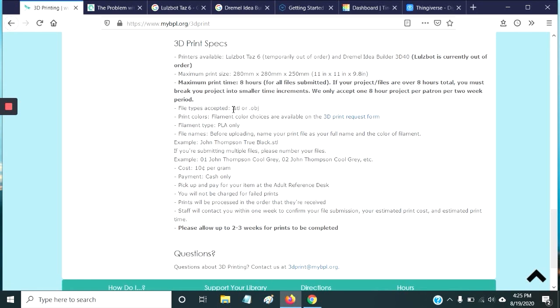The filament type that we have is PLA only, and with the file names you should make sure to put your full name and the color of filament as well. So for example, John Thompson True Black.stl. And if you're submitting multiple files, you also want to number those files. So for example, 01 John Thompson Cool Gray, and then, this being the second file, 02 John Thompson Cool Gray, and so forth.